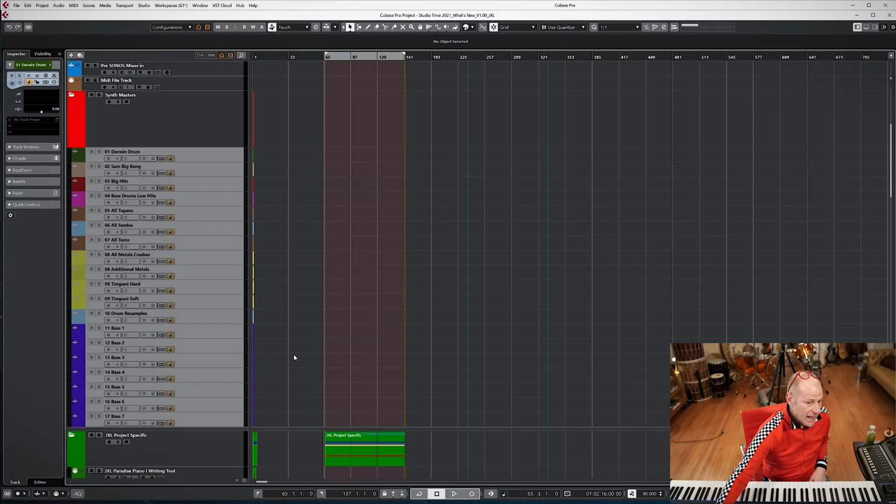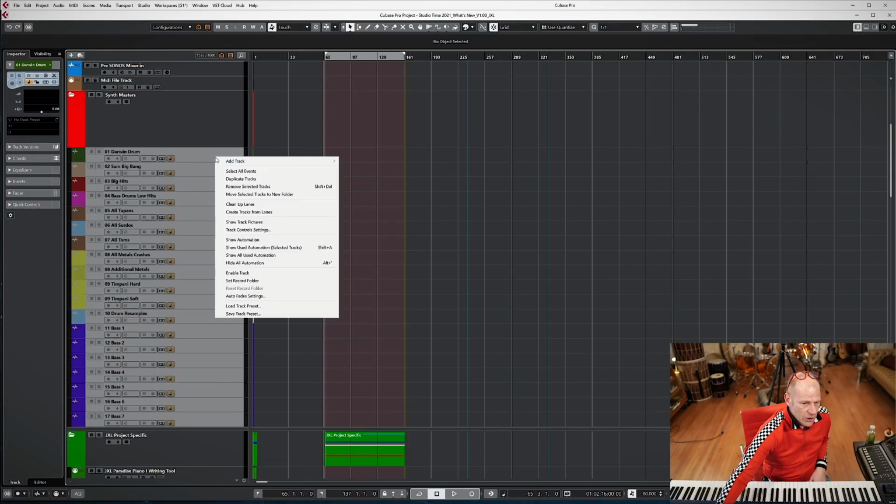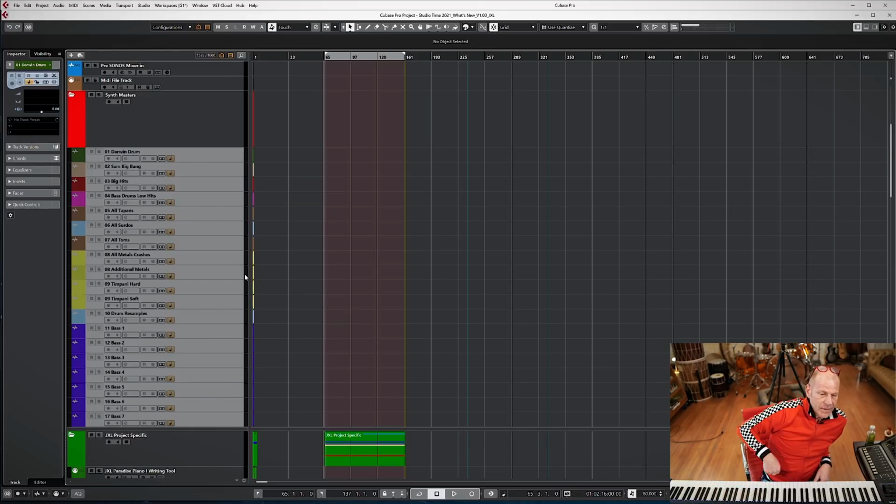Let me make them active. So I'm going to go here and then I'm going to say enable track. Poof. And that only took 4 seconds to activate 81 quad tracks in Cubase, which is really fast. And so that is because I made my template smaller.